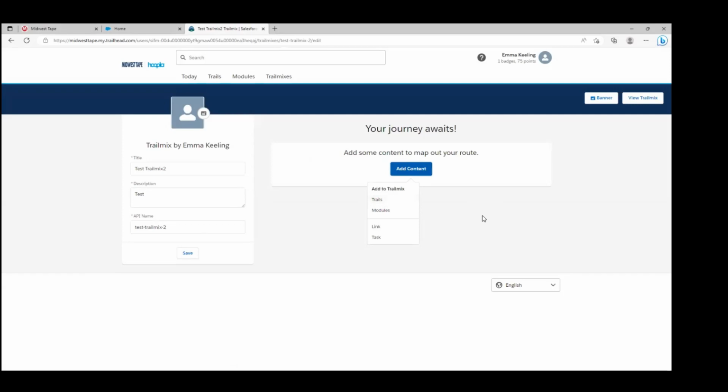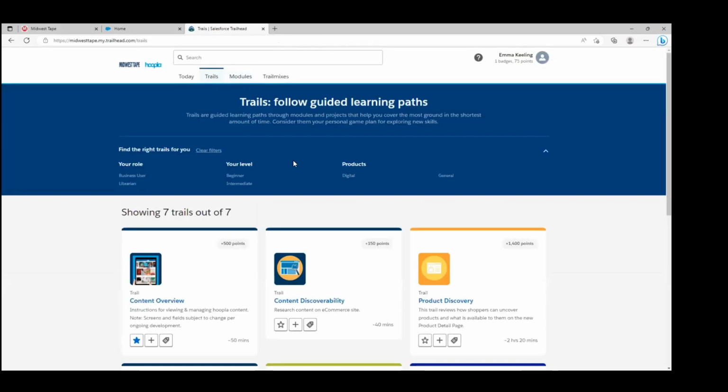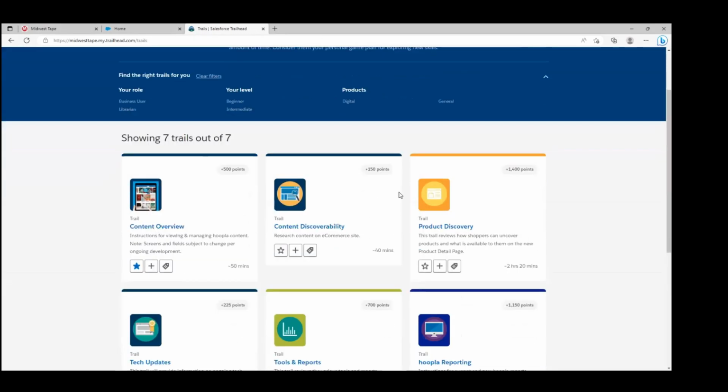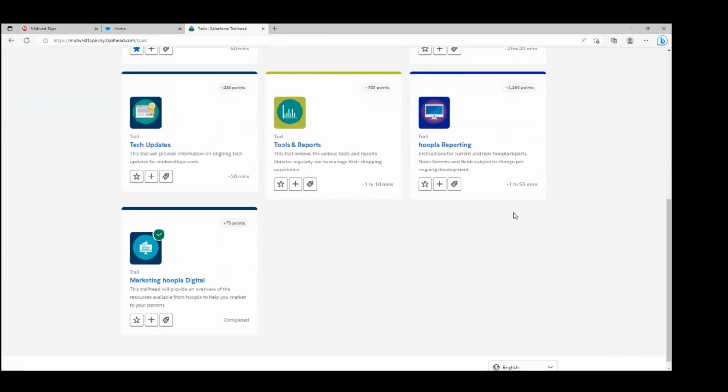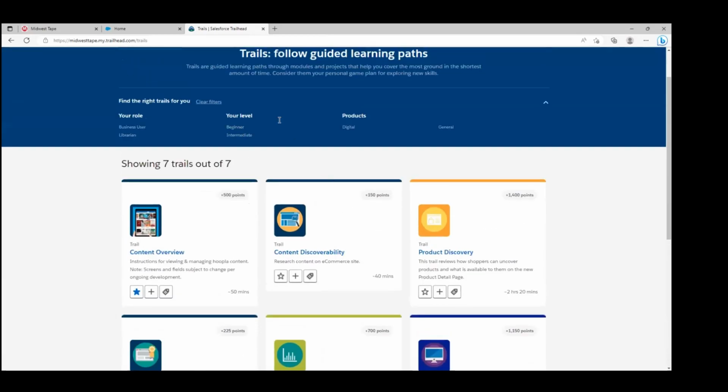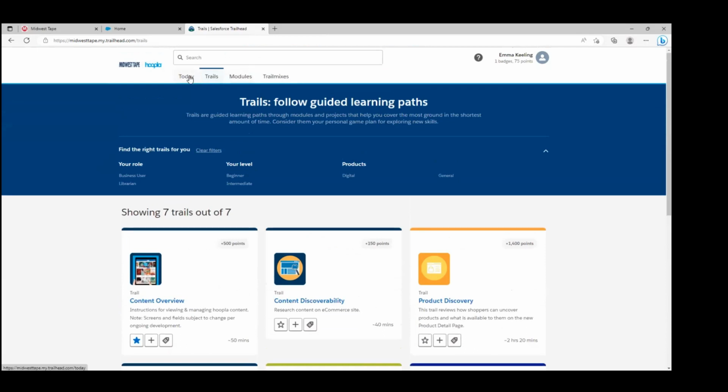Like I said, this is helpful if you want to let any of your staff learn about things. For your purposes, if you're just looking to review things on your own, I would suggest just going through different trails or modules and learning those topics in tools and reports and different things in the Midwest Tape site, just through the trails and modules here.